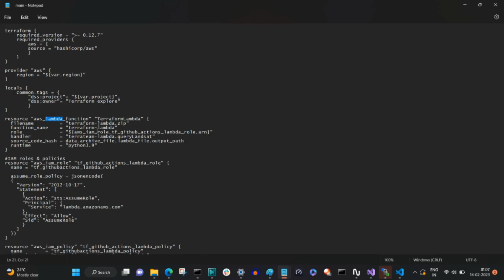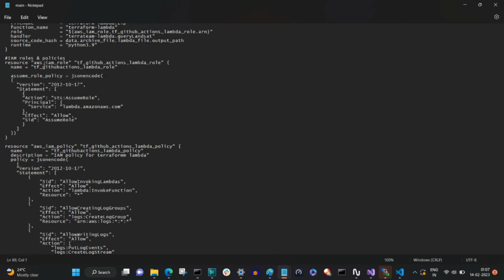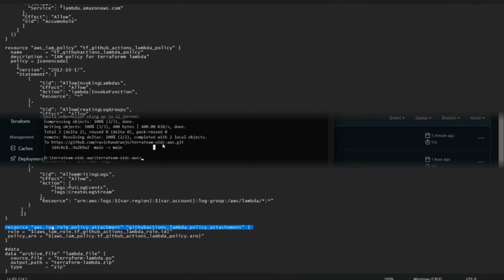The Terraform script is equally simple. It has a Lambda function resource and a data resource to zip the source file. It creates an IAM role resource, creates a policy, associates the policy with the role, and then attaches the policy.